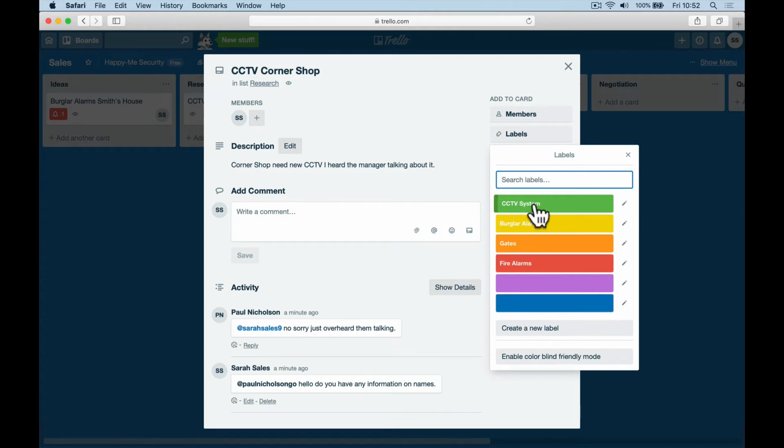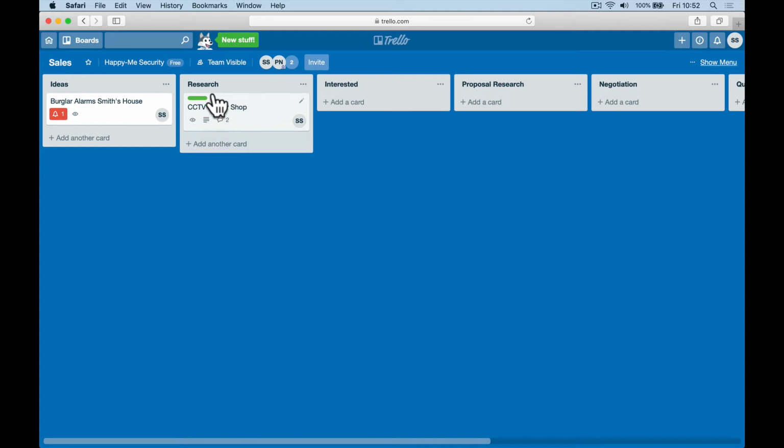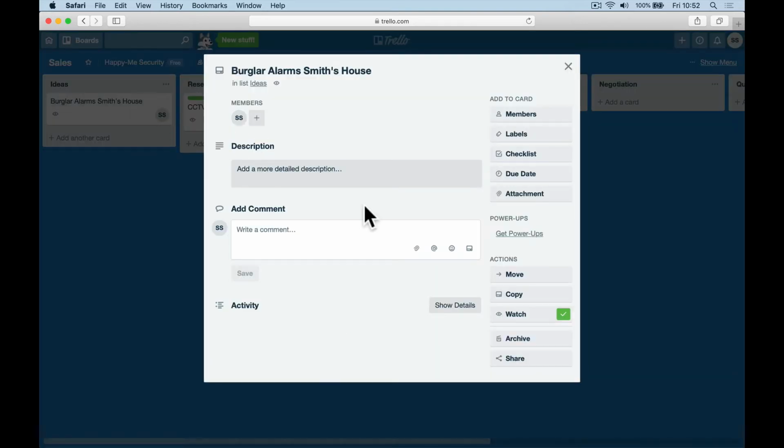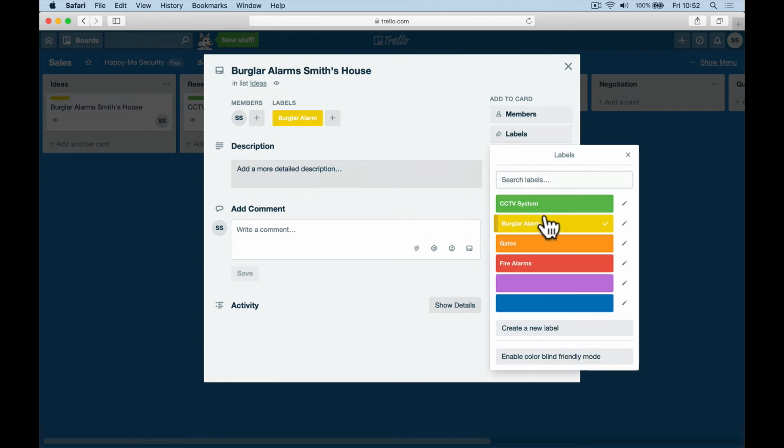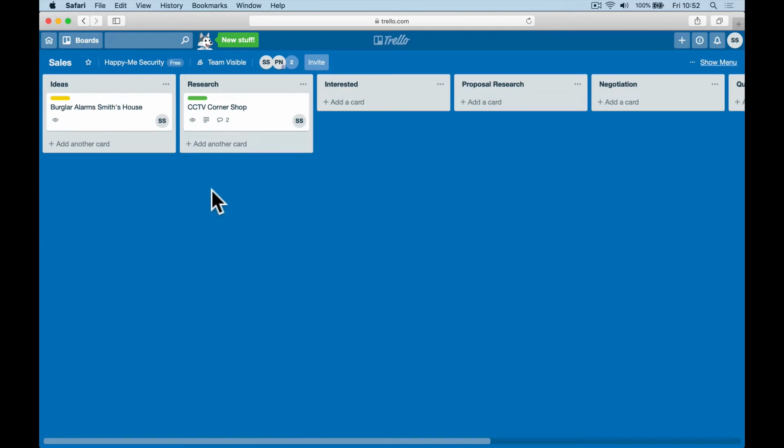So you can leave it. So then you can label it. This one's a CCTV system, right? So now when you're looking at your board, you can start to see different colours. Label burglar alarm. So that's how you set up your first board and set up your team.